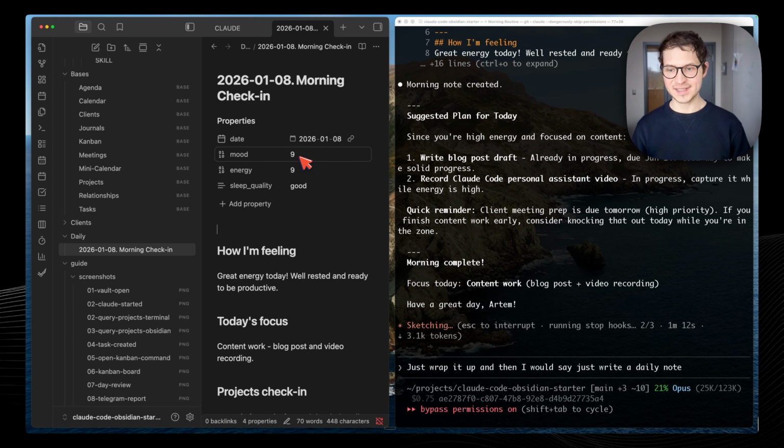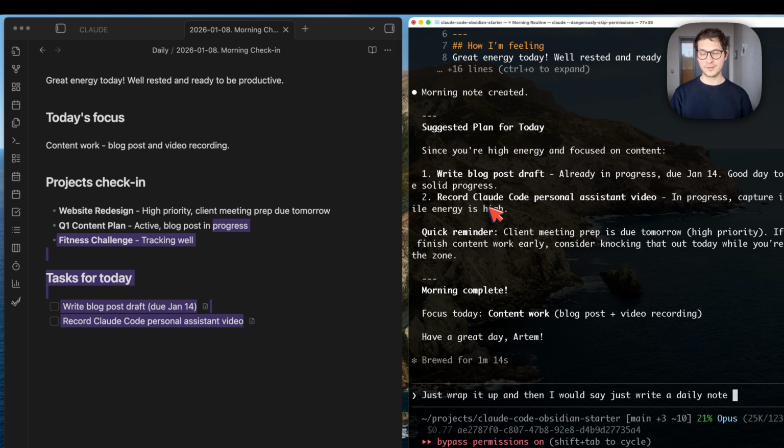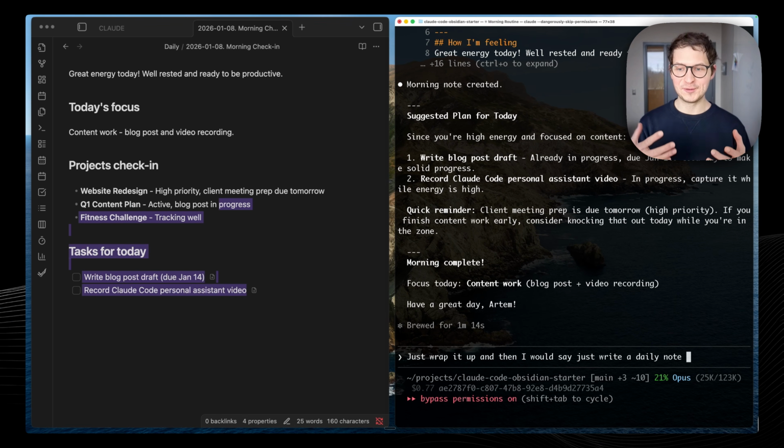Energy, sleep, everything is good, and today's focus is video recording. There are tasks from yesterday. That's very powerful. You just need to be very creative. How can you apply this to your specific use case?